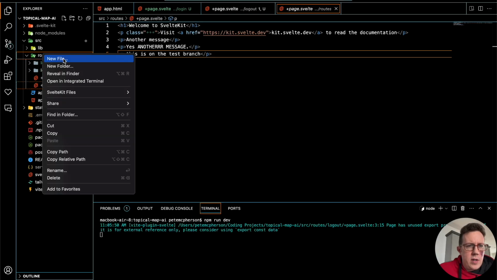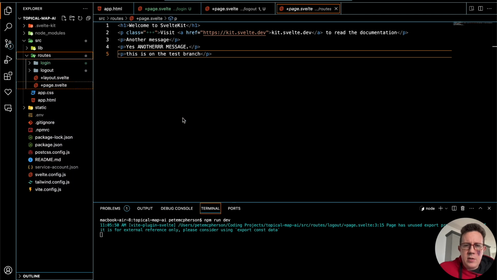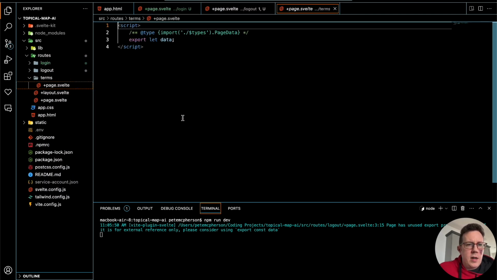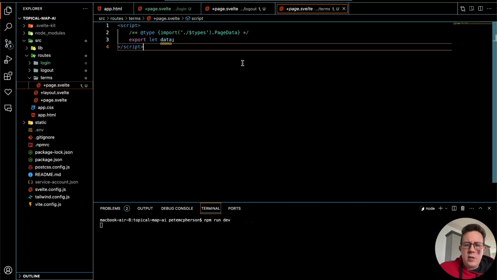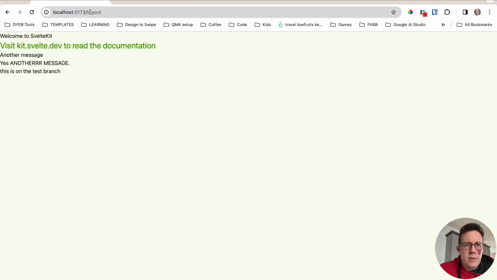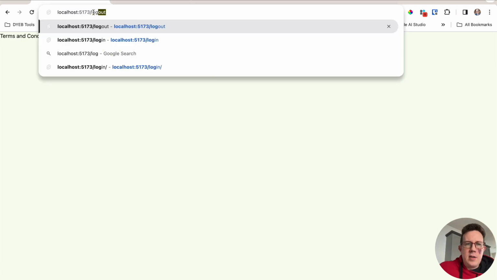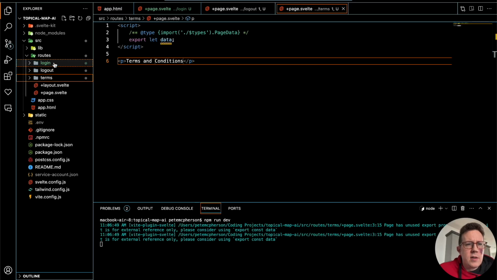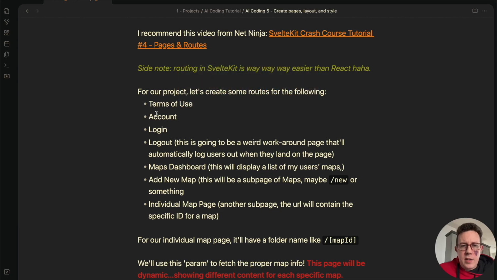Let's try this again. Let's go with SvelteKit, page.svelte. Let's go with terms. This will be our terms and conditions page. Let's do terms and conditions, and save it. Now if I just go to terms and conditions. I don't know why logout's being weird. Did I do something wrong? I did something wrong. I don't know what's going on there. Doesn't matter. We'll fix it later.